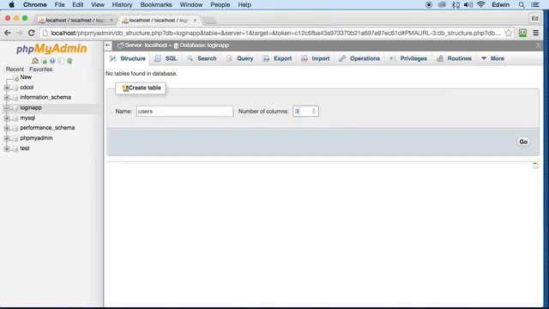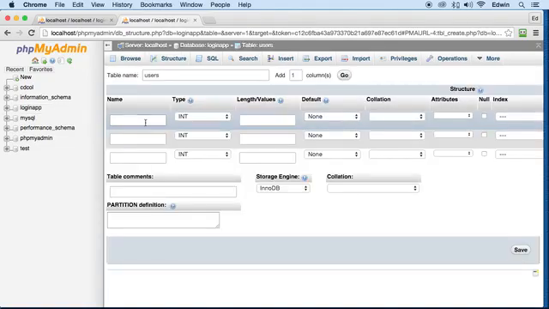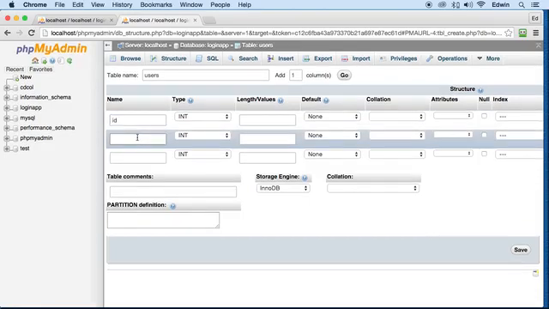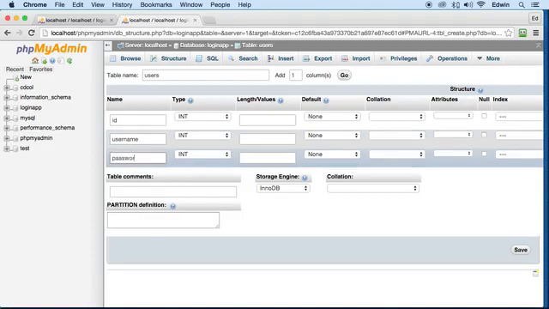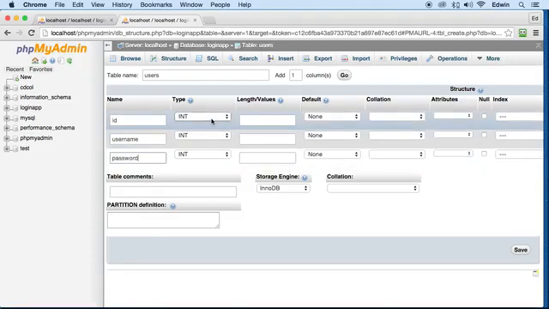We're gonna have three fields there, three columns actually, and we're gonna click go. These three columns are gonna be named: this one's gonna be named ID, this one is going to be named username, this one will be named password. For the ID column, we will set it to integer, and we will leave it the same. Set it for 11 characters long.